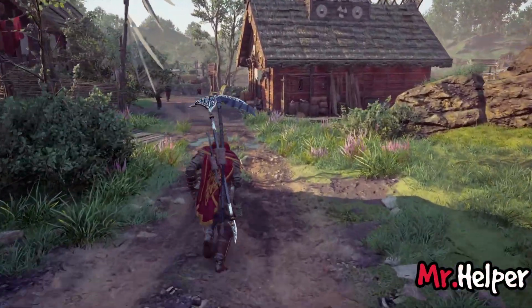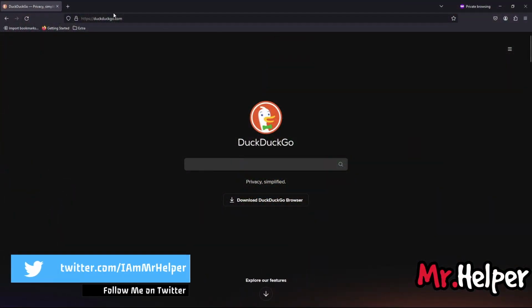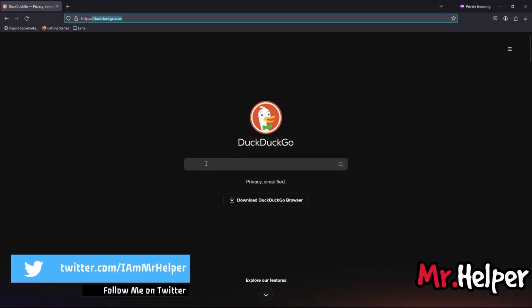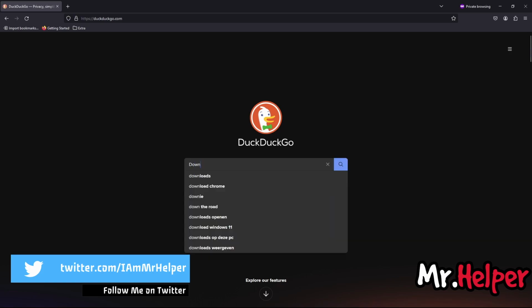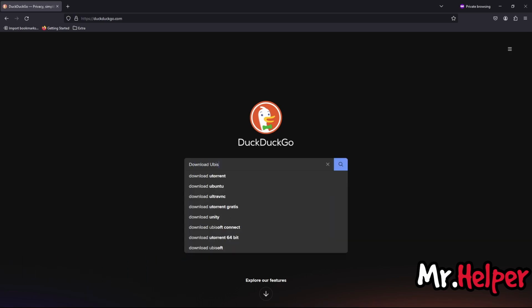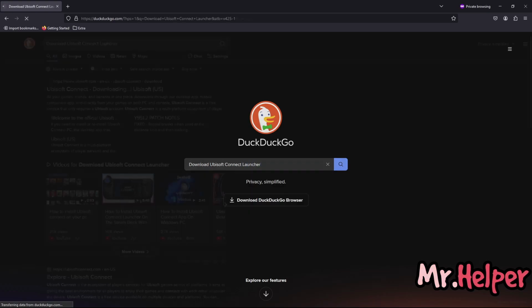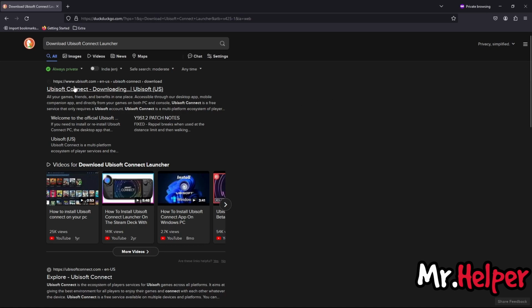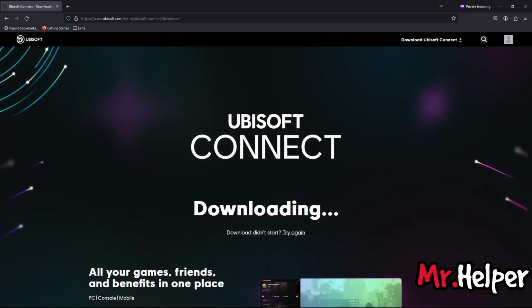Open your favorite browser and go to duckduckgo.com and then search for download Ubisoft Connect launcher. Press enter. Go for the first link, which is www.ubisoft.com. Open it. Now click on download Ubisoft Connect. Click on it.